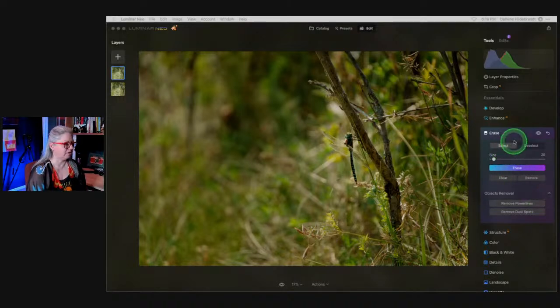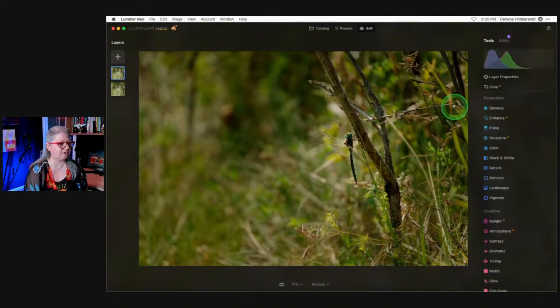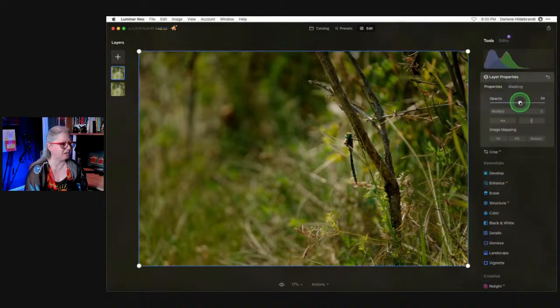Okay, so let's see how my erase is doing here. Yeah, see, it's not erasing completely, right? Because I only have this layer at X% showing. And if I go back up here, I can increase the layer opacity, and then you can see that it does indeed erase better. So I should have erased first, okay? I should have erased first.